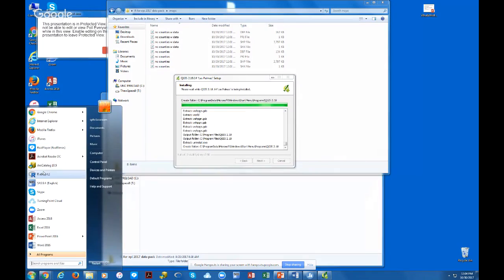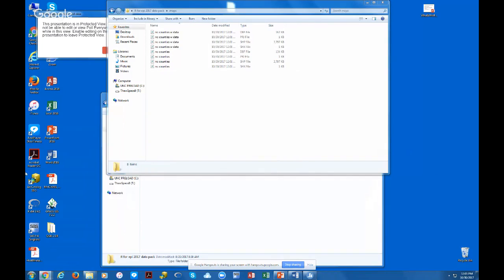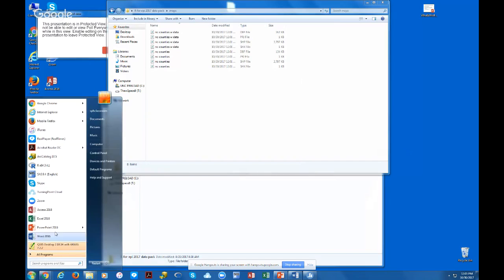Looks like we're actually getting stuck trying to make the shortcut. So, it was not okay. So probably had trouble because we're on some kind of protected environment here.